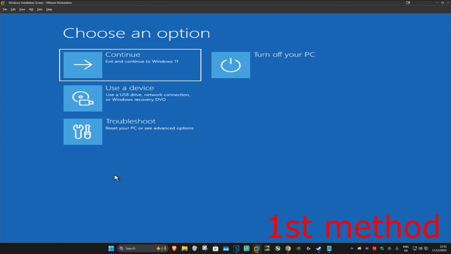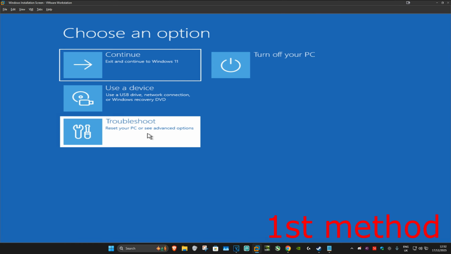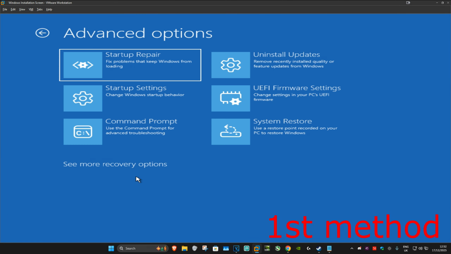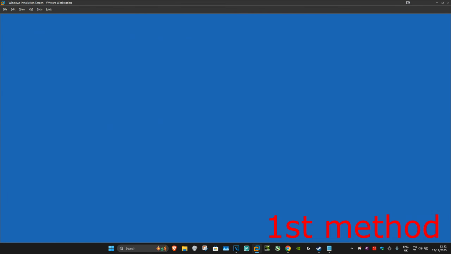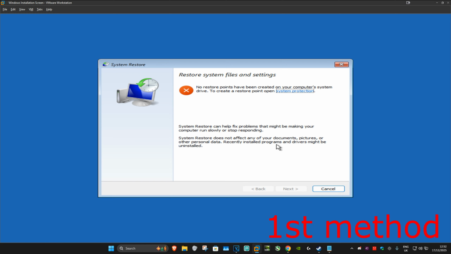And now once you're on this, there are 2 things that we can try. So for the first method, you want to click on Troubleshoot, Advanced Options, and then System Restore. And now once you're on this, if you have a restore point available on your computer, then you want to click on Next and then go back to your restore point. And then the problem should be fixed. If you don't have any restore points available, then you want to click on Cancel.